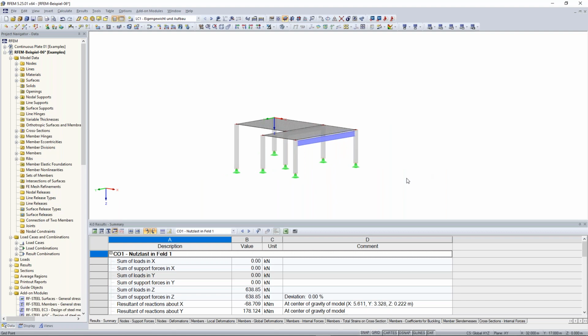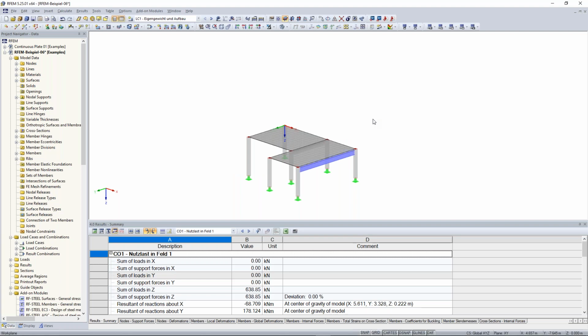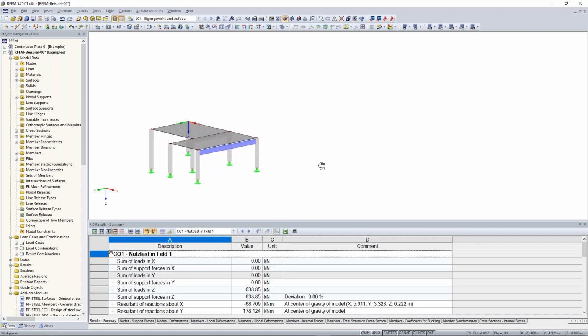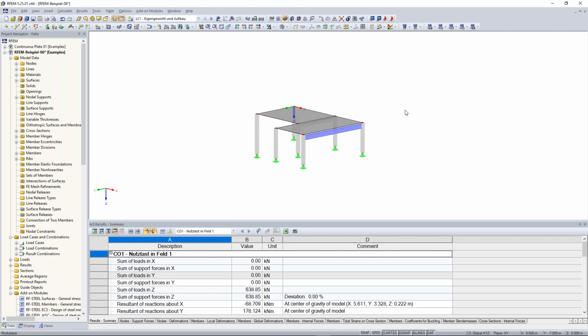Good. Now maybe to the movement in the RFEM model. With the middle mouse wheel, you can move your whole project. By clicking the left mouse button, you can create a selection window. And when you do it from the left corner to the right corner, you select everything which is completely inside this selection window. So in this case, it would be the whole right column with the nodal support and also the node on the top.